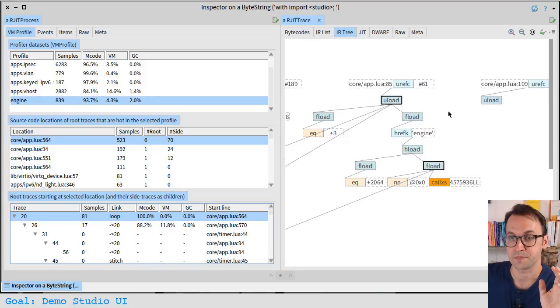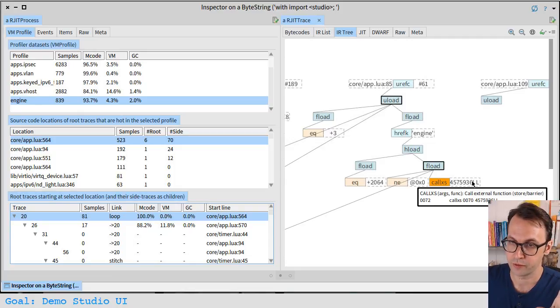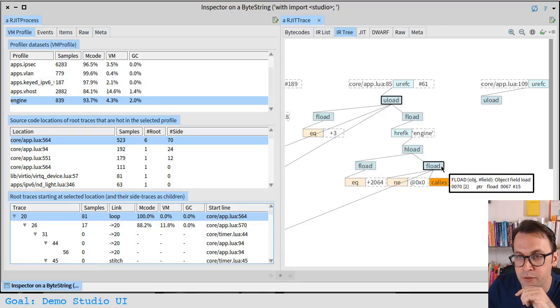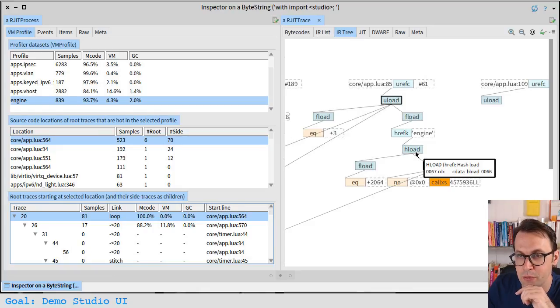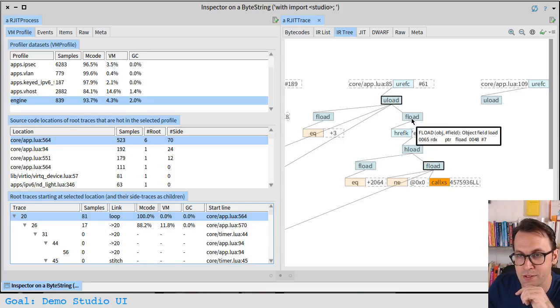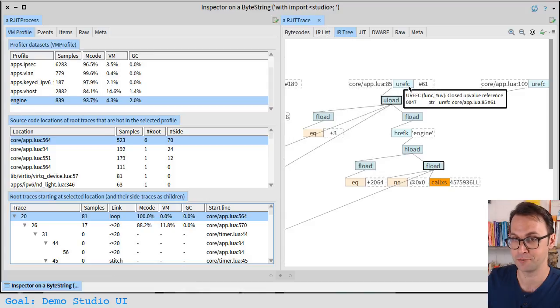So here we can see a little bit of how the code connects together. For example, here is a call to an external function, an FFI function, and one of the parameters is a constant that we see there. The other one is a field that has been loaded from a hash table load, which had a key, which was the literal string engine, a constant key. And this came out of a field loaded from something that was loaded from a closure, and the closure was from the function defined at apt.lua85.